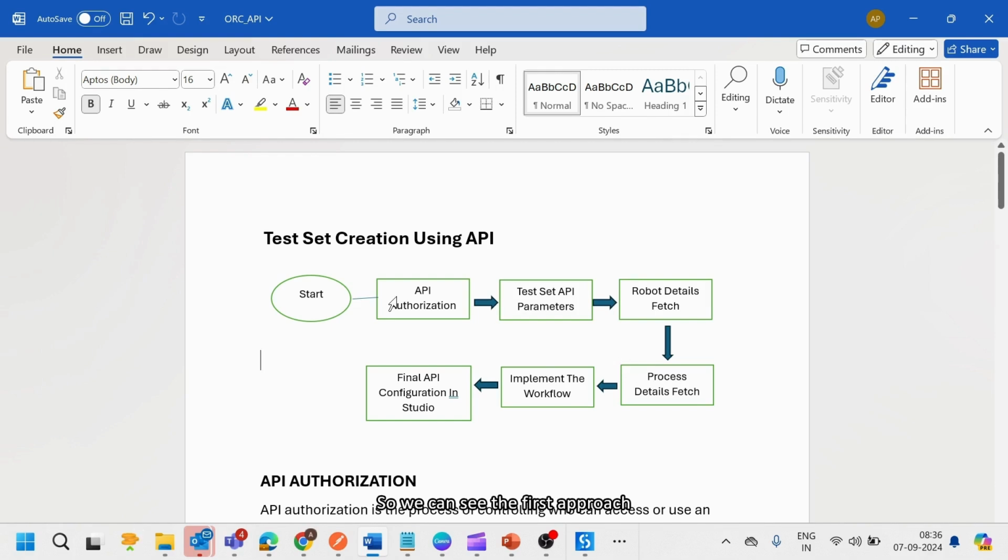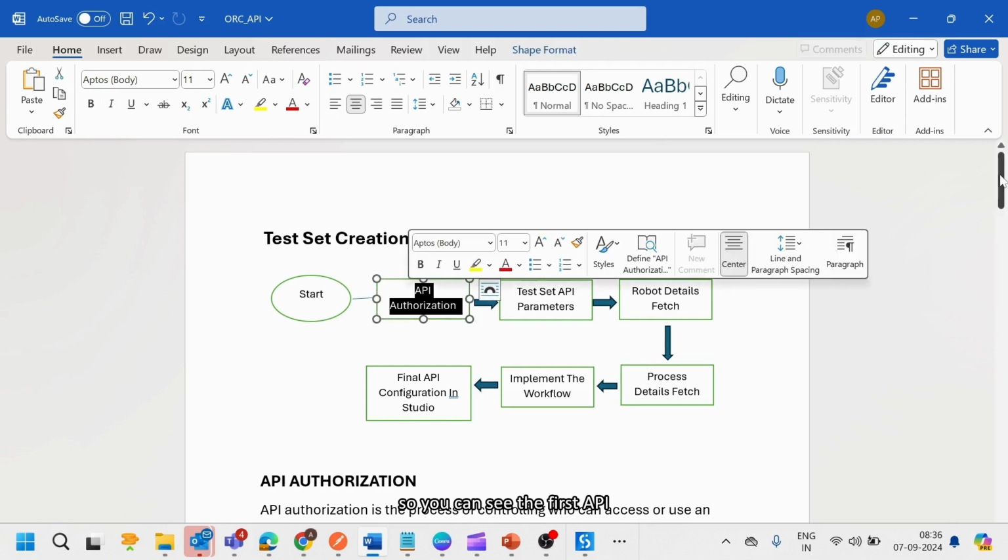We can see the first approach will be the API authorization, then test set API parameters, robot detail fetch, process detail fetch, implement the workflow, and then final API configuration in Studio. With the help of these guidelines, we are going to start our session. So you can see the first step, API authorization.